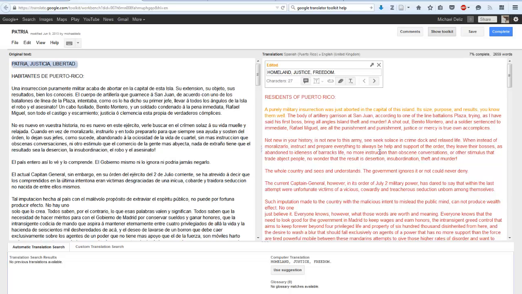But as a fluent speaker of Spanish and a fluent speaker of English, to be able to drop a document in Spanish and translate it directly to English, where I can then just edit the text, that saves me hours of work. And I think it can save you hours of work too.